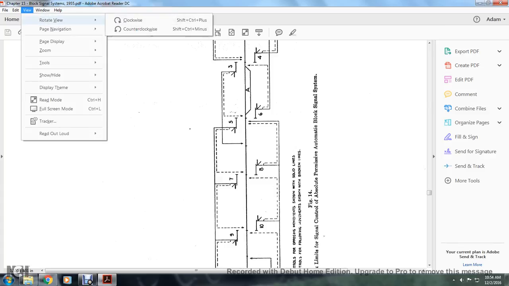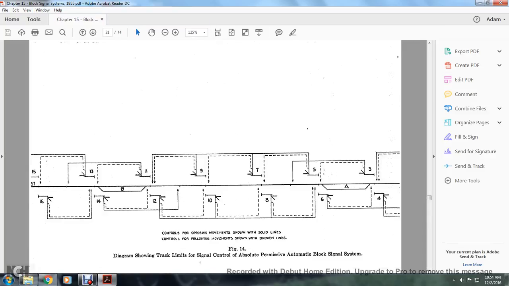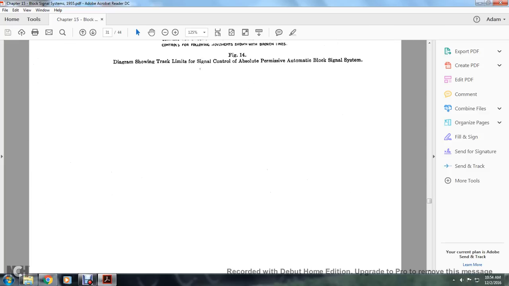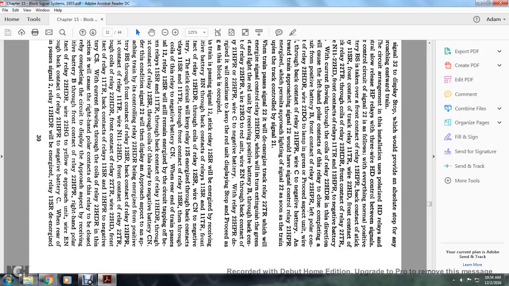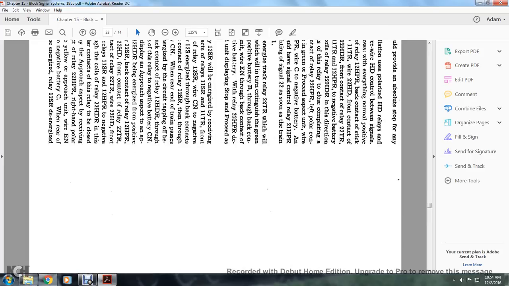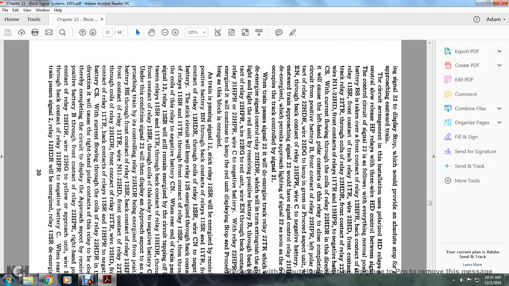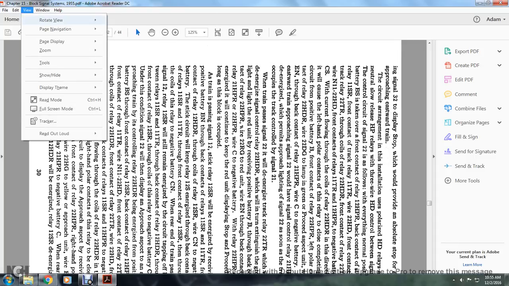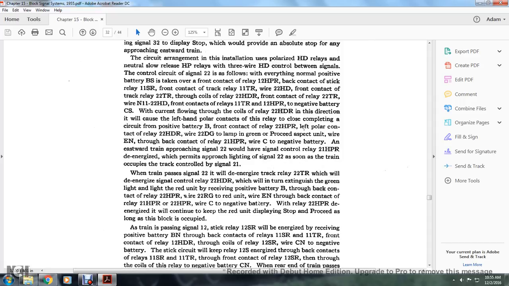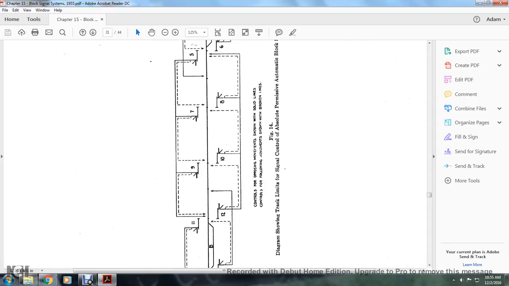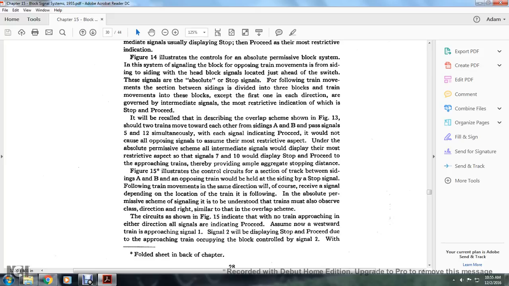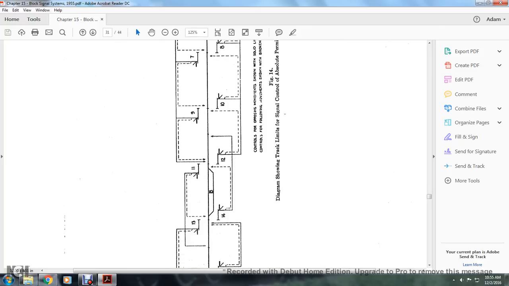Alright, view, rotate, clockwise. Figure 14 shows a diagram of tracks, limiting signal control, absolute permissive automatic block. You see the bigger permissive automatic block with three or four different sidings coming in. Just to make sure, I think a couple of pages were skipped on this. Like, Figure 15 should be there.